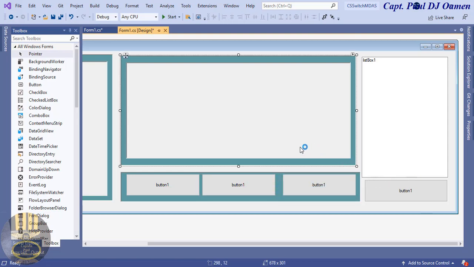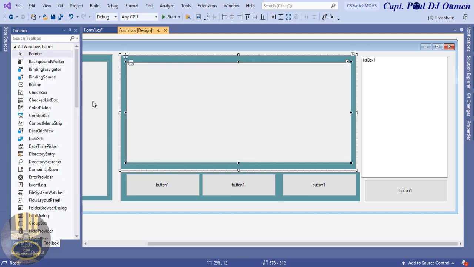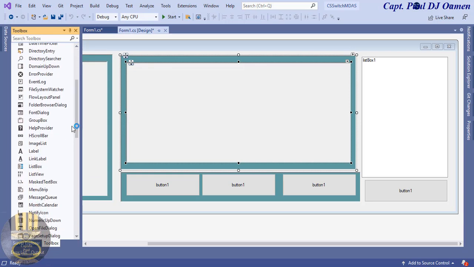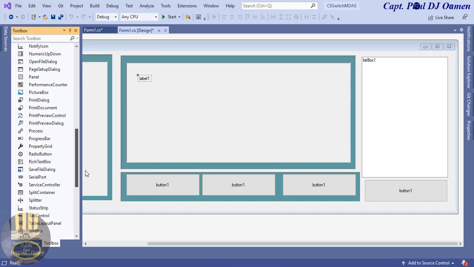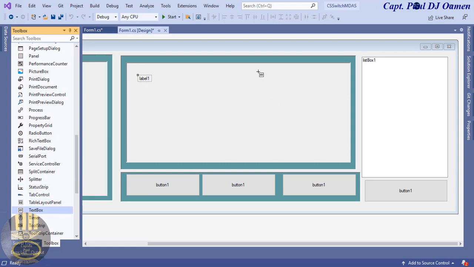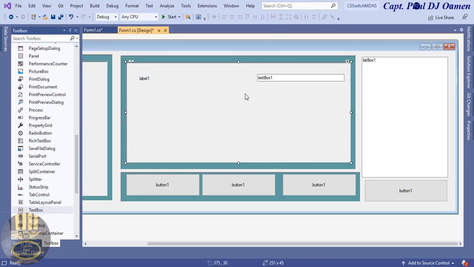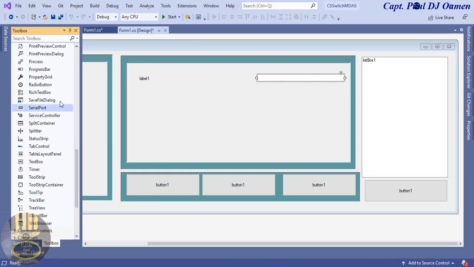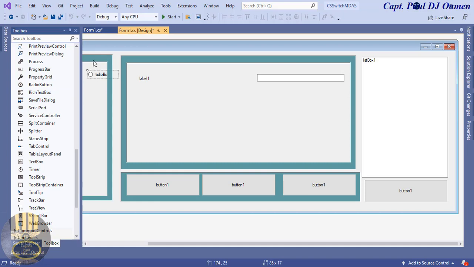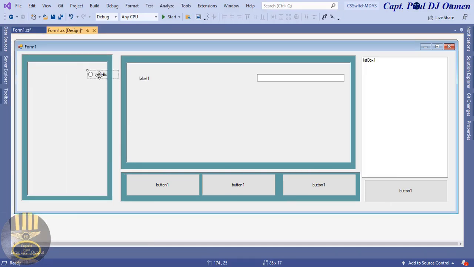Alright, so I need, let's come down here, we get hold of a label. We need one label here and a text box. Let's come down, text box here. Alright, then we also need radio buttons. There we go. Okay, I now have all the components that I need in place.